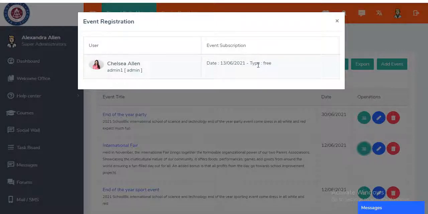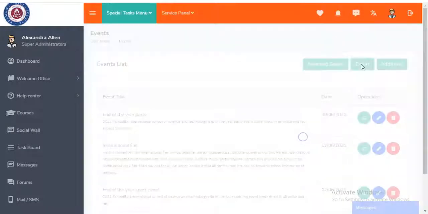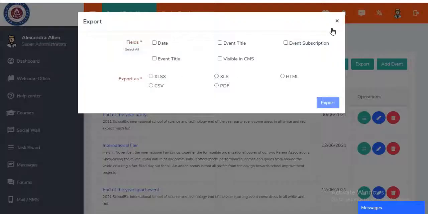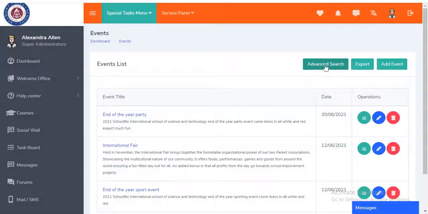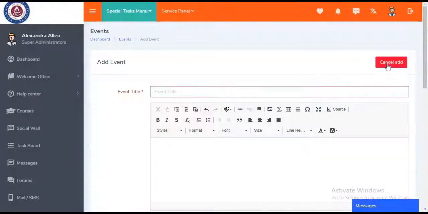You can delete or edit an event by clicking this button respectively. There is an export function to export event data via XLSX, XLS, HTML, CSV, and PDF files. Also, there is an advanced search button to quickly look up an event. To create an event, click the Add Event button.